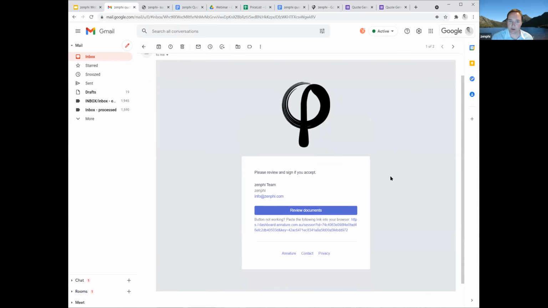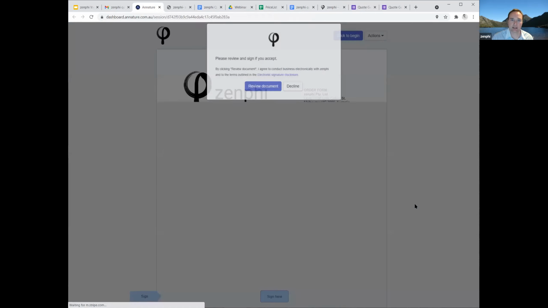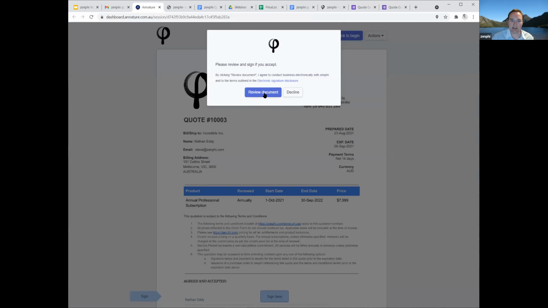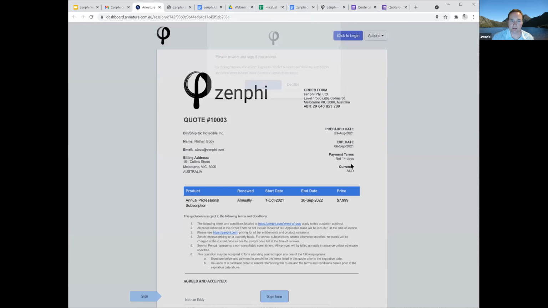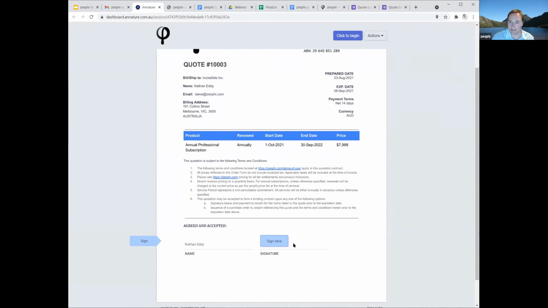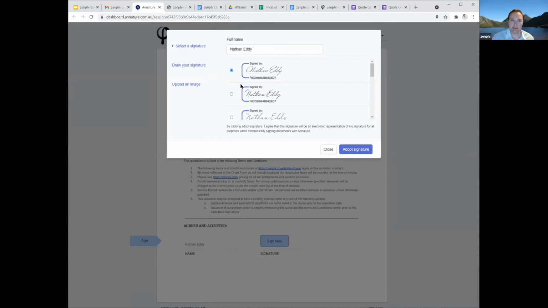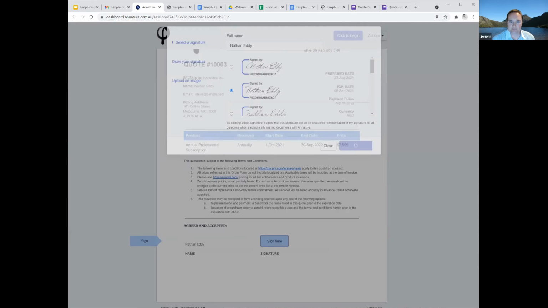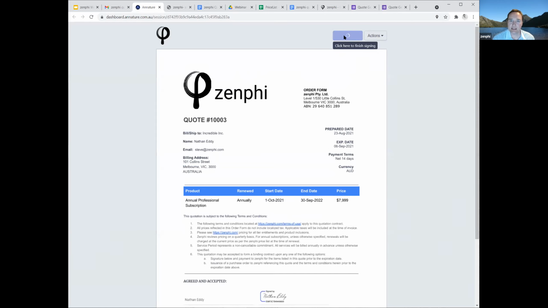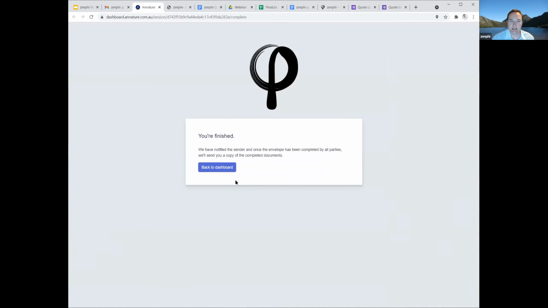Okay, so as the customer, I'm receiving this, please review and accept the quote. We can review the document here. And it's telling me that I need to review and sign this particular quote. You notice here it's picked up where the signature needs to go. That's because of the token that we put in earlier. I can click to sign this. I could draw a signature, or I could use one of these ones. Finish signing. And we're done. So the customer has now signed this quote.